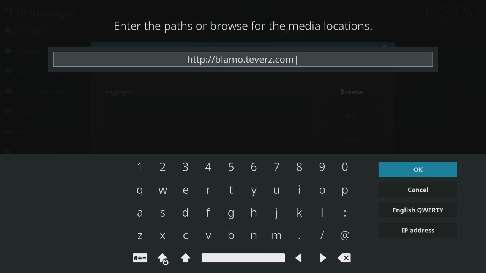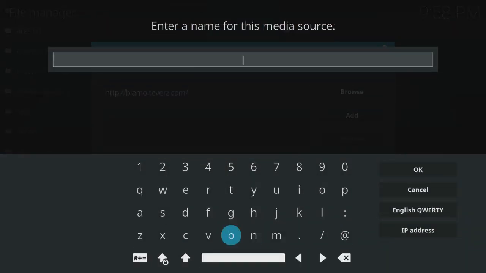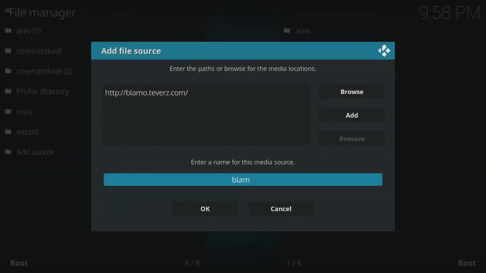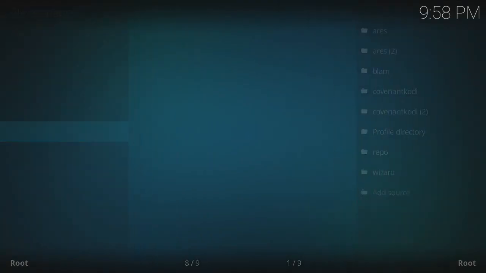So you got http://blamo.TEVERZ.com. Go ahead and name it. We'll go ahead and just name ours Blam for now. This is just so you can find it when you go ahead to add a repository. You can hit OK. And that'll be added. So now we want to back out.